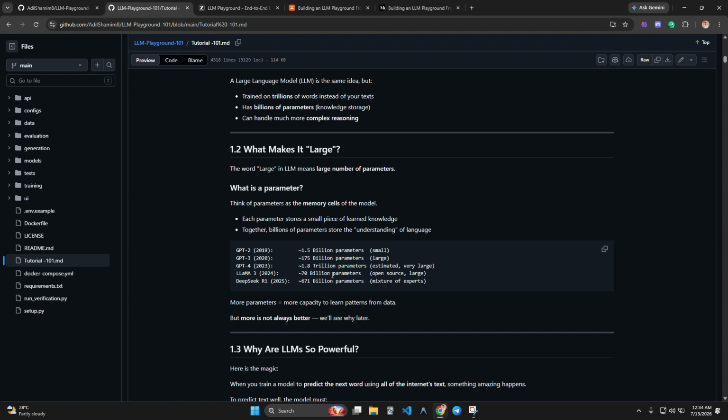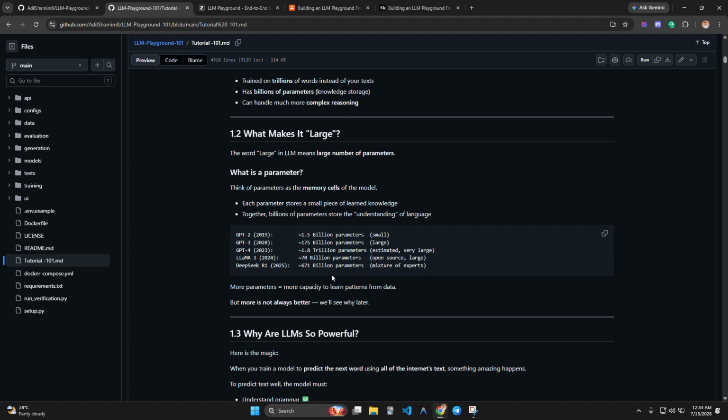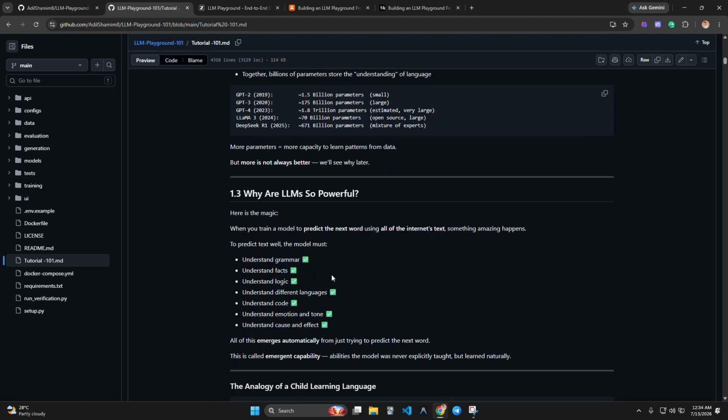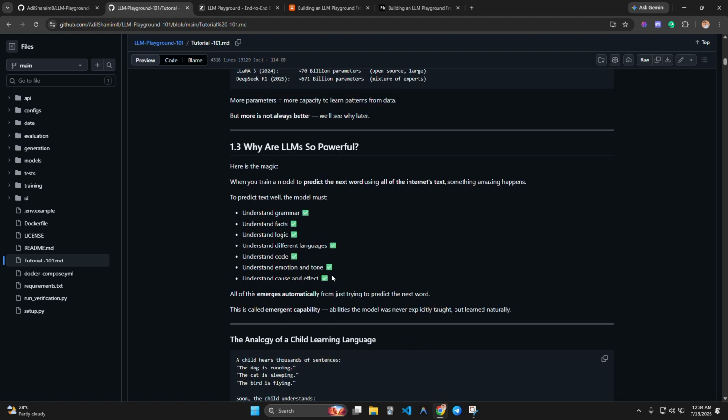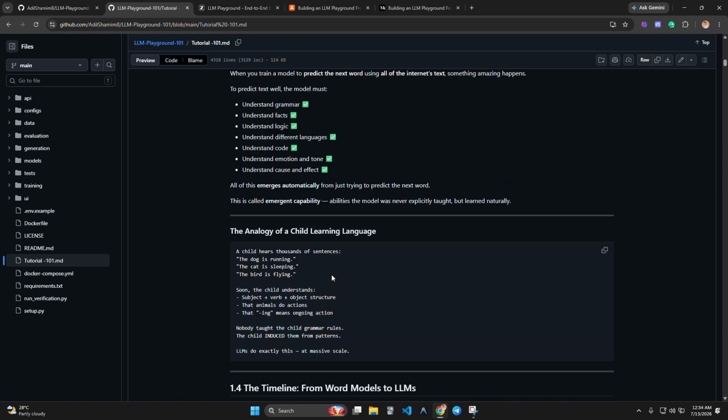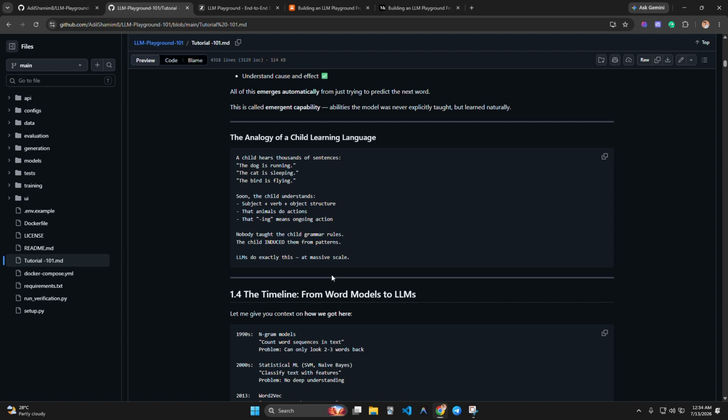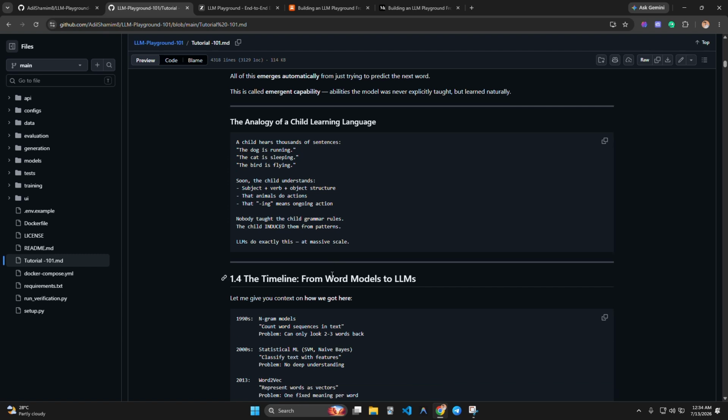The word large in large language model refers to parameters, in the billions. So this is the whole story. And why is an LLM powerful? It understands grammar, phrases, and everything. It's learning language.